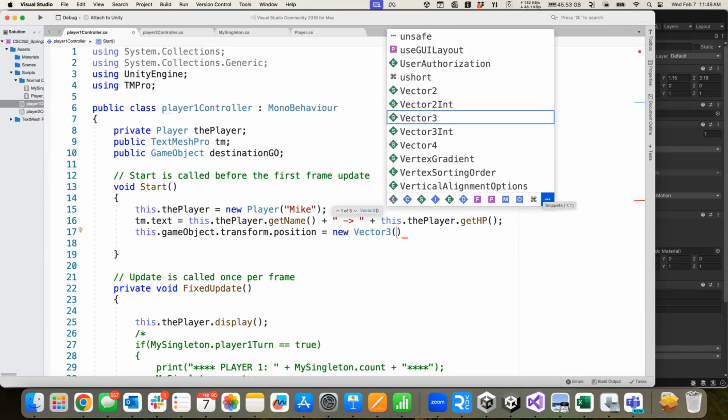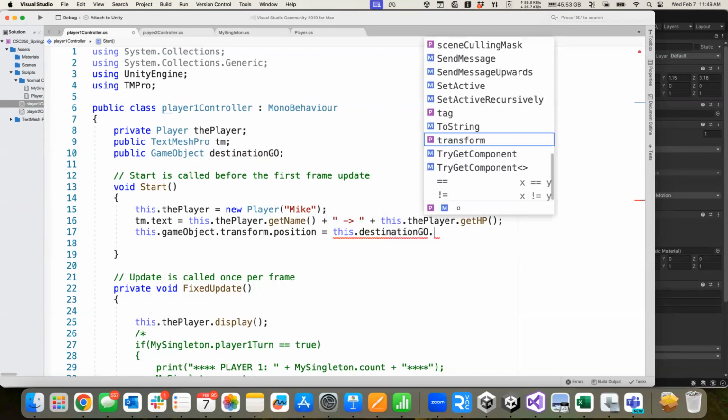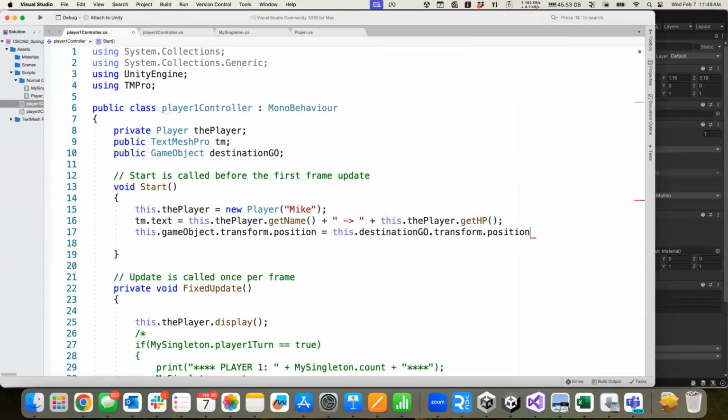So we are setting the game object that owns this script, which is our player 1's game object, and we want to change his position to be a new vector 3. What vector 3? The same vector 3 as our destination. We actually don't need to create a brand new vector 3 in this case to accomplish this. We can just say this.destination_geo.transform.position. We'll just set those two guys equal to each other for this exact moment.